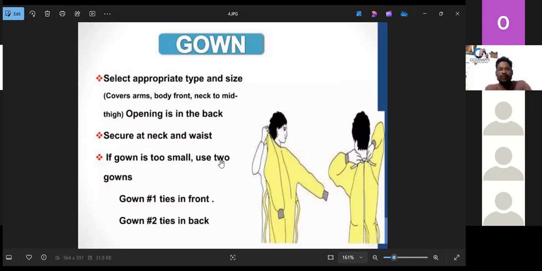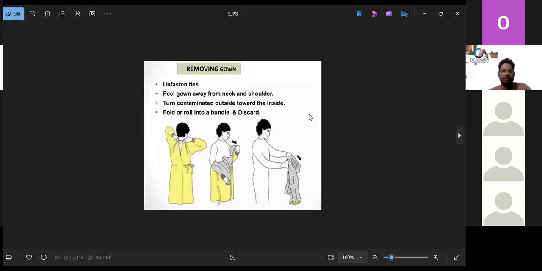So it can be secured at the neck and also at the middle of the waist. On the waist, tie it at the waist. And if the gown is too small, use two gowns. So that ties in front, and ties are tied from the front and from the back. So that is called a gown. Okay.